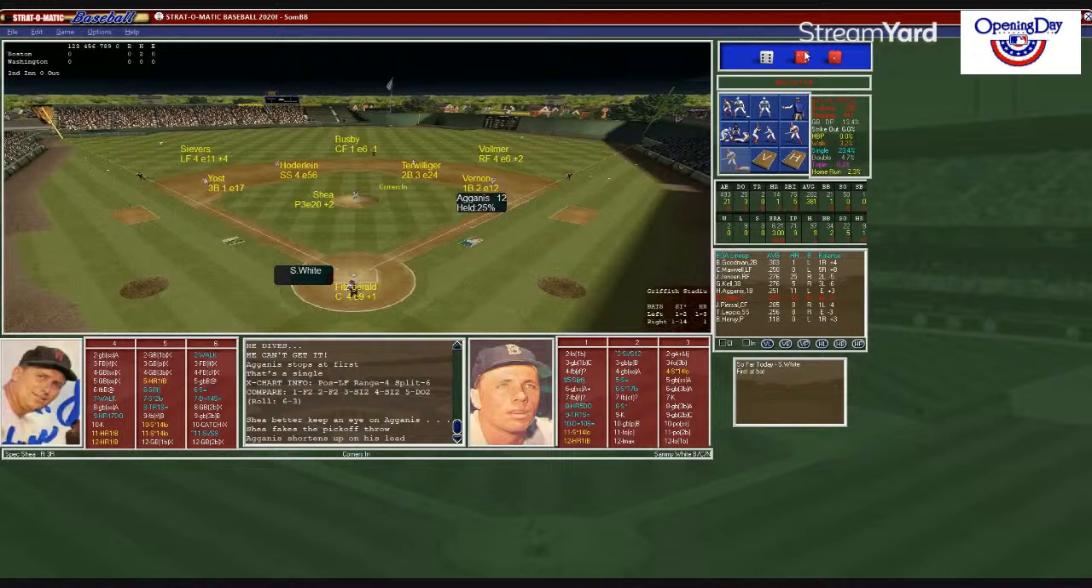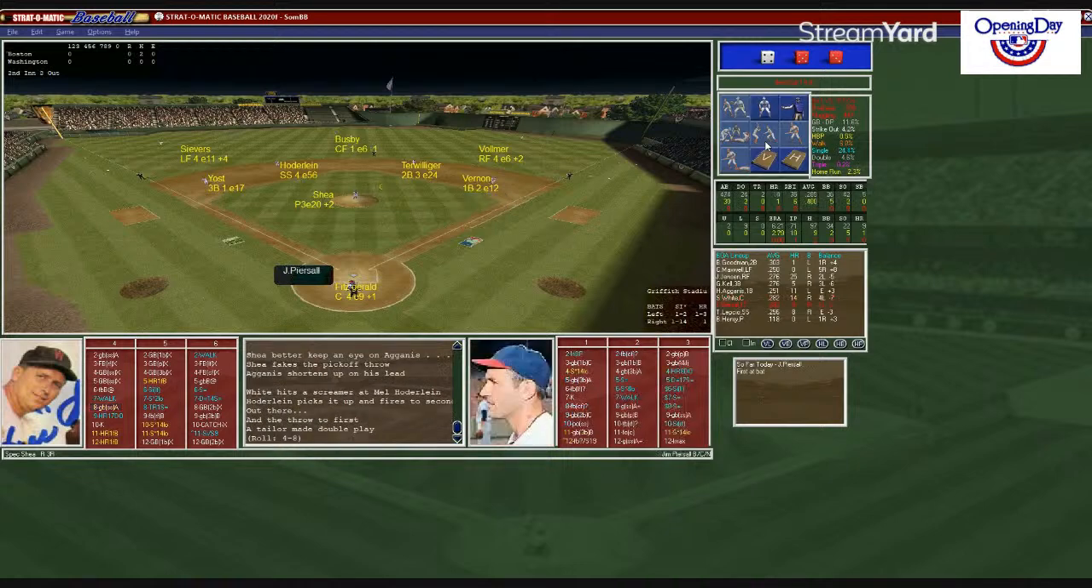Fitzgerald sets in the target. Shea looks in from the stretch. Here's a pitch to White, and that's a 4-8. That's a ground ball double play, Terwilliger to Vernon, double play. Nicely done. So there's a big double play.